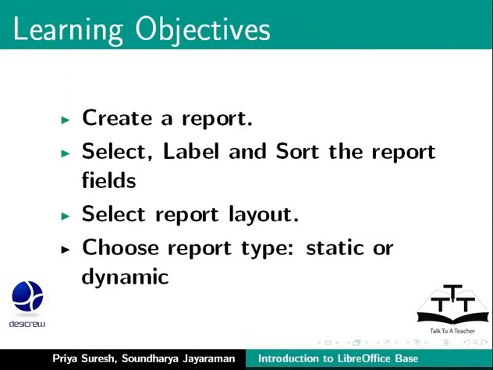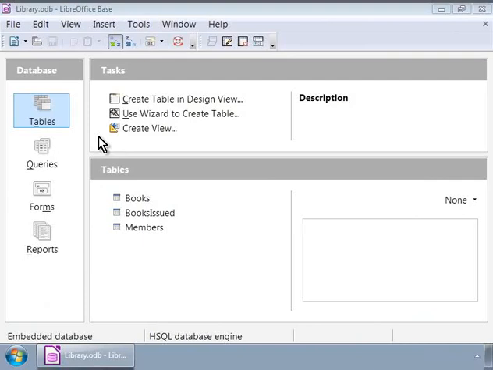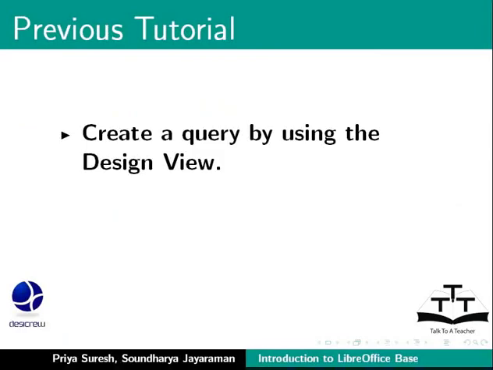For this, let us consider a familiar library database example. Here, we have stored information about books and members in this library database. We also have a table to track the books issued to the members. We learned how to create forms and queries in the previous tutorials.